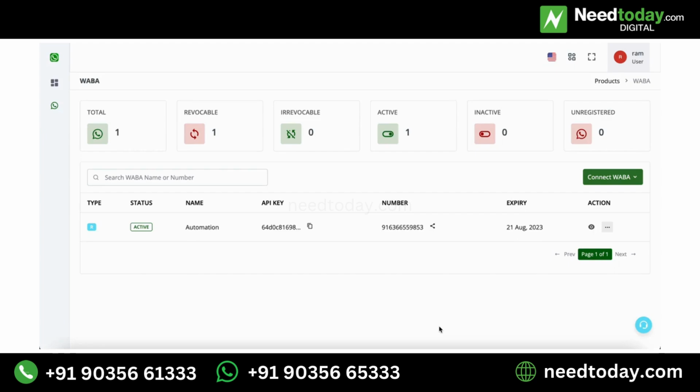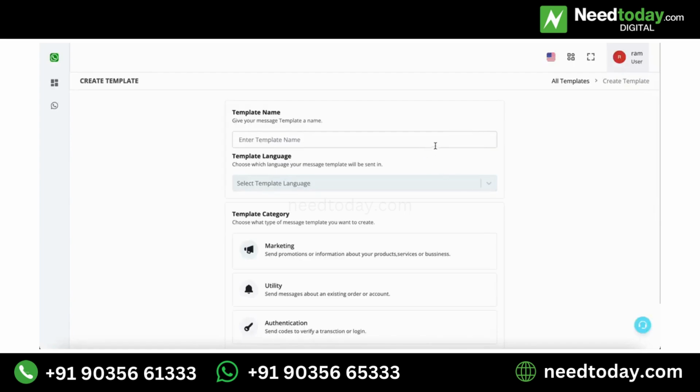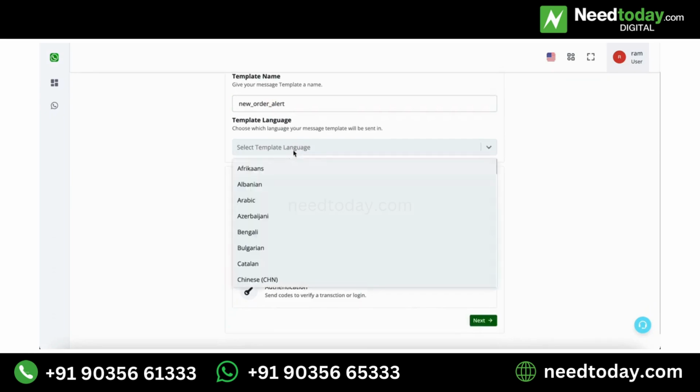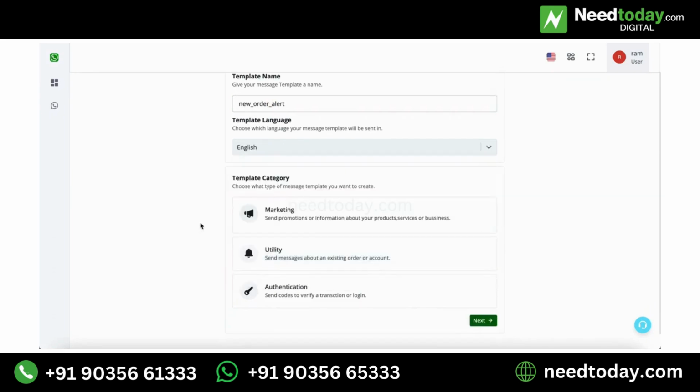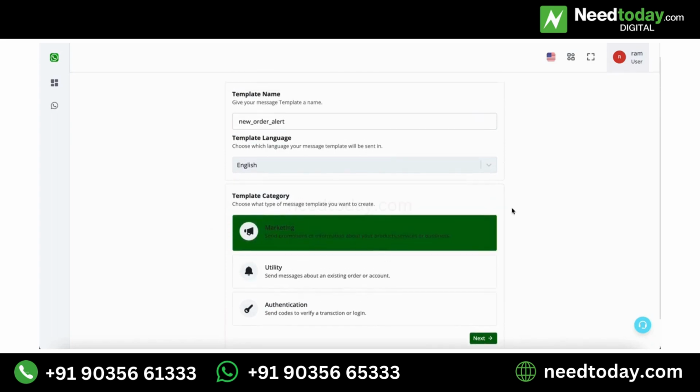Let us see how you can create WhatsApp templates. Click on the view icon, click on create template and click on updated interface. Write a template name. If you enter space, it will automatically convert to underscore because Meta allows underscore instead of space. Select your template language and select an appropriate category for your template.